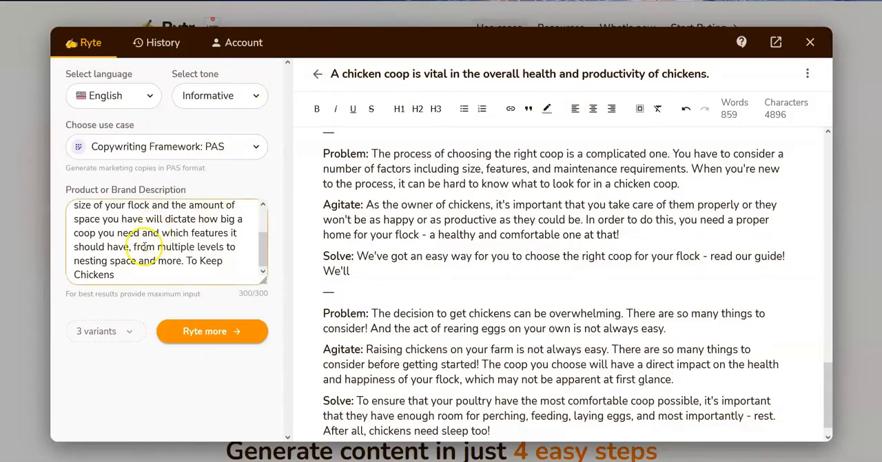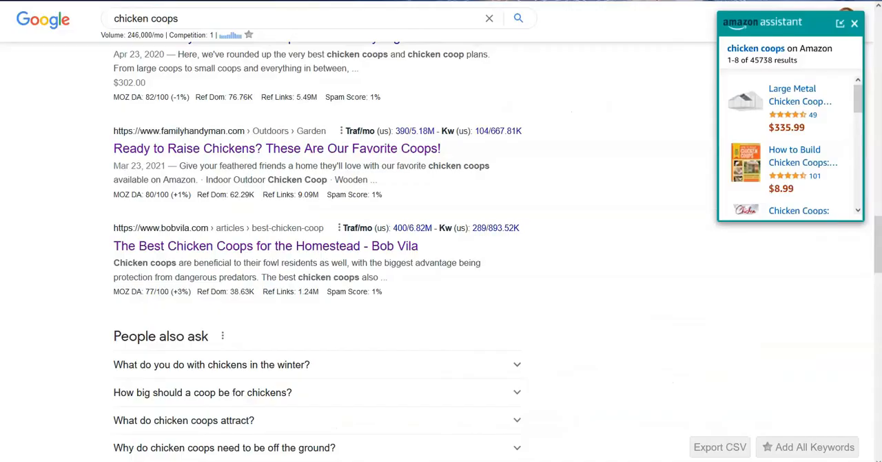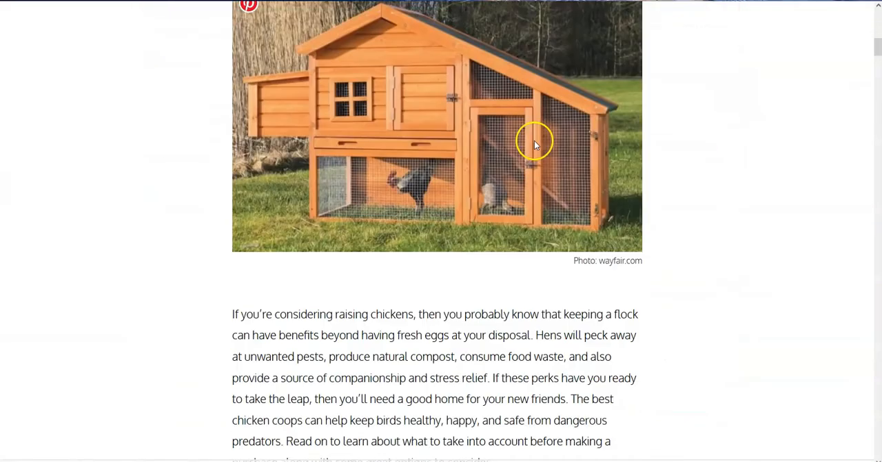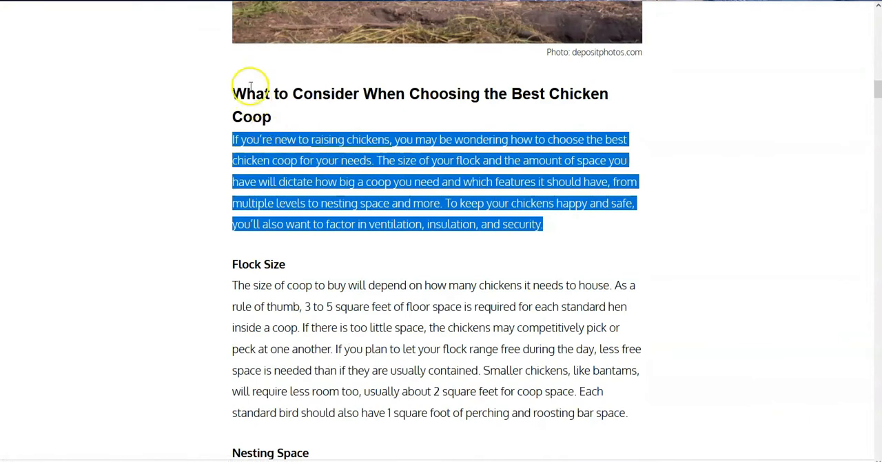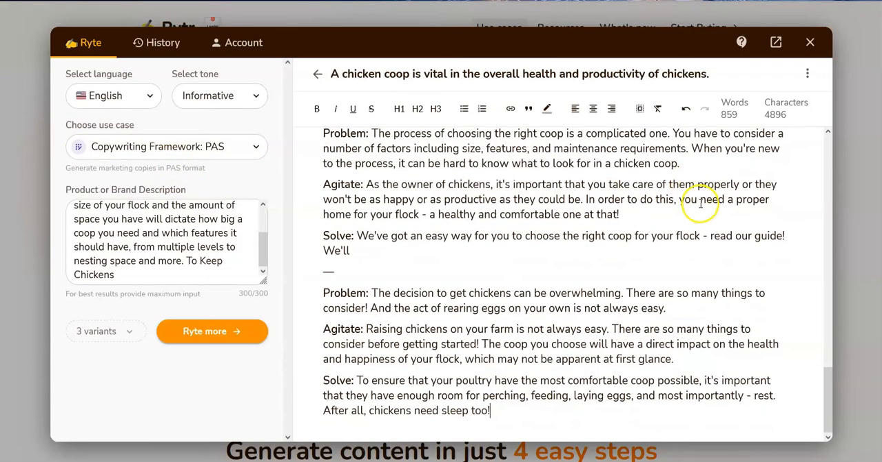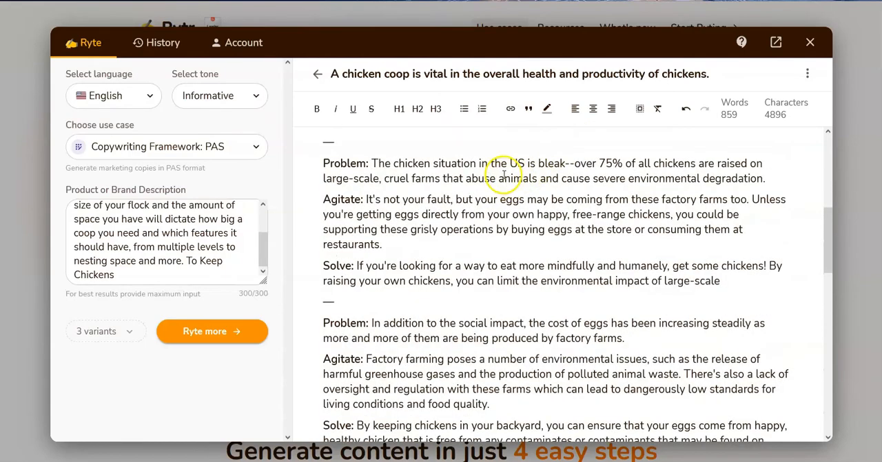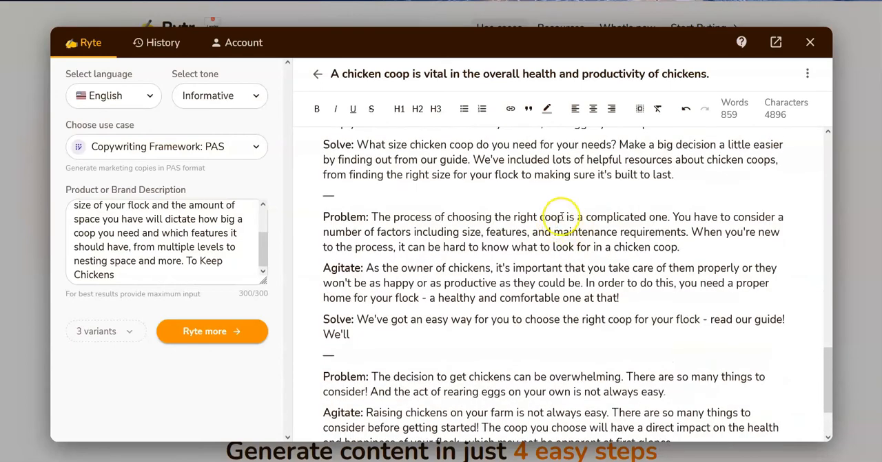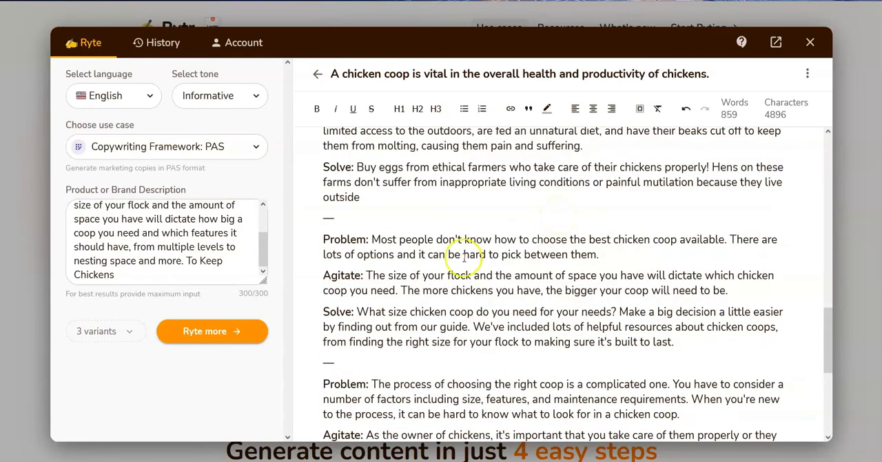Okay, so I've done my third keyword. Third keyword was chicken coops. I picked this article right here, best of chicken coops, and I highlighted an area down here, right here, what to consider when choosing the best chicken coop. I put those words into Rtyr, the PAS. And then remember, this is the first keyword at the top. And as you scroll down, it'll be the last keyword, would be the last 3 variances. So then I'll copy and paste them into my notepad.